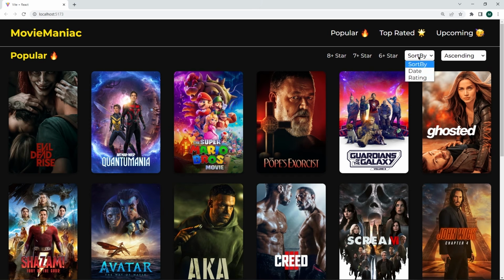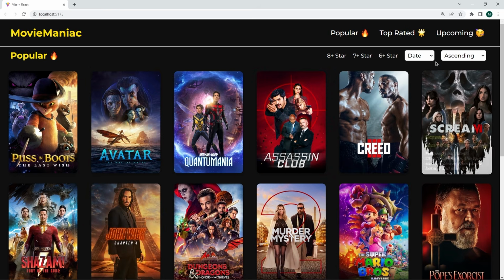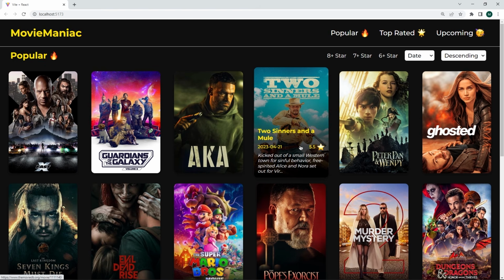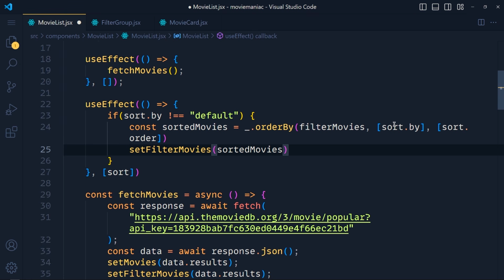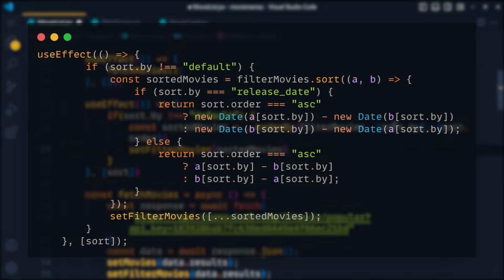set our sorting to date, and see, it is changing. Now change order to descending and see, it is also working. So you can see how simple it is to implement sorting using this Lodash package. If you don't want to use that library, you can write sorting logic by yourself like this. It's totally fine. But in my humble opinion, this Lodash library works best for us. I personally used it in many clients' projects.